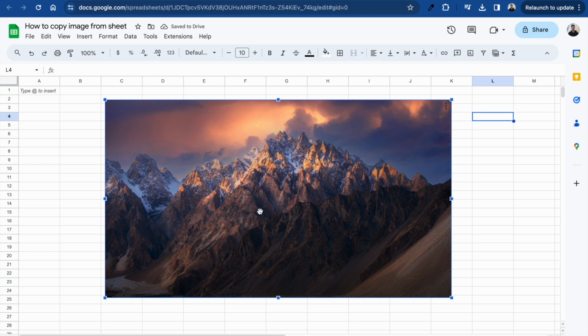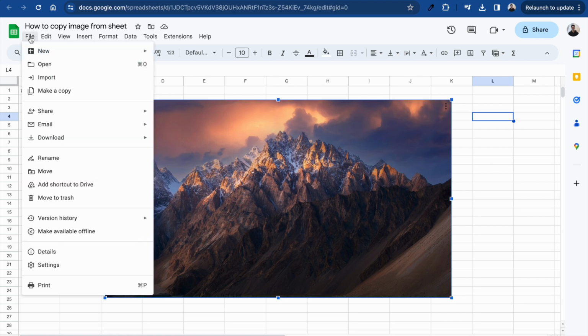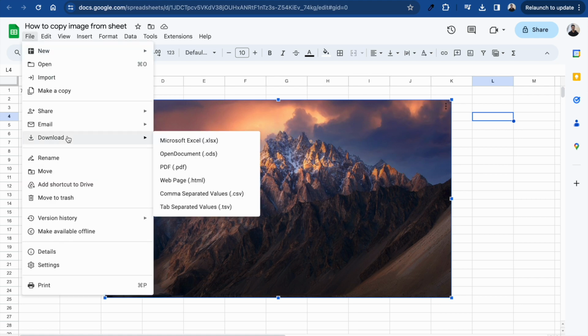What I'm going to do is I will go to File, then Download. Here you can see multiple options are there. The format, actually, I will choose the format web page, which will be a .html file. I will click here and one HTML file will save in my MacBook.